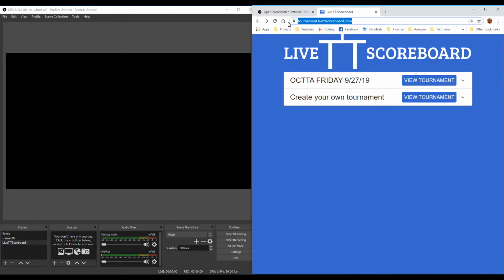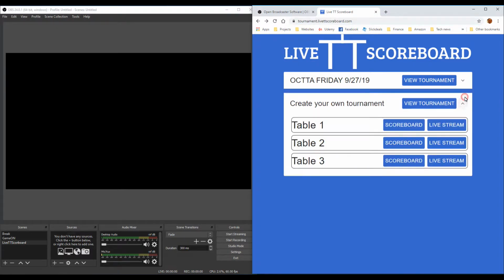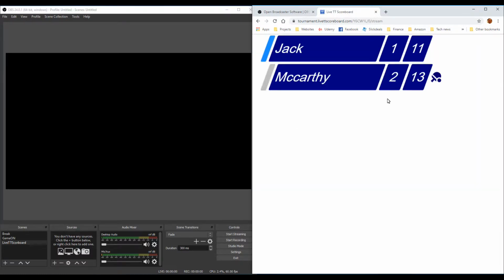So if we go over to tournament.livettscoreboard.com, and we're going to go ahead and just open up or expand one of these tournaments, you'll see here there is a live stream button. So we're going to go ahead and click on that. If the game is current, it's going to show, so it's basically the first player is Jack, the second player is McCarthy, just so happens to be my full name. But anyway, we're going to basically take this and put it on top of our video.